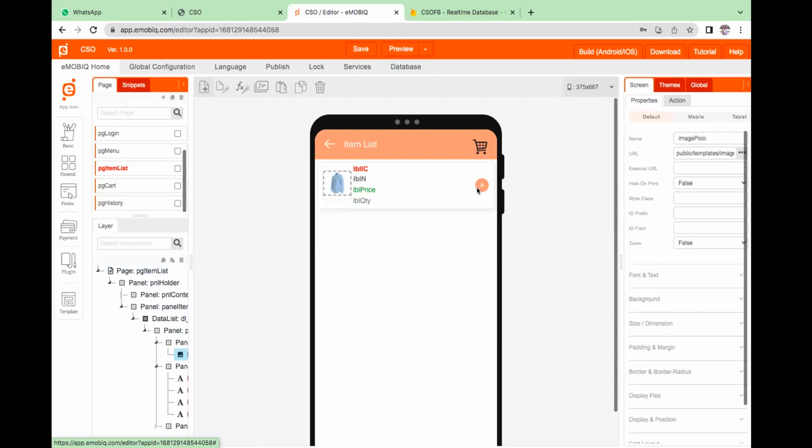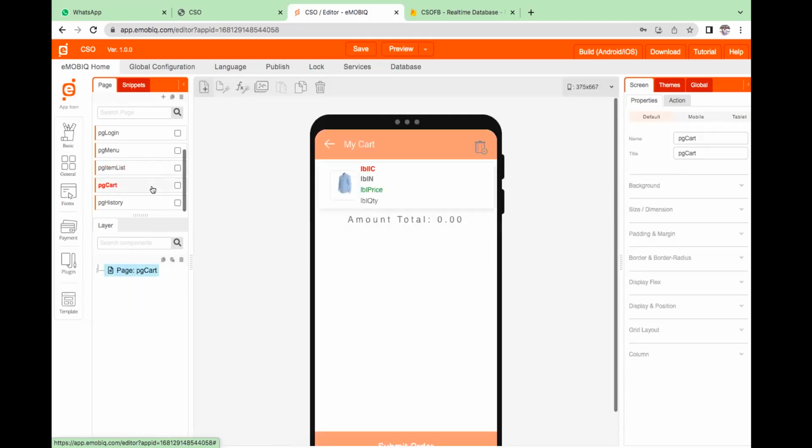Okay, so we have an option to add the quantity. These are the information we must show to the customer in order to place the order. Then what will be the next step? We have to design the cart page in order to show the cart items. So once they key in the quantity, this quantity item will move into the cart.